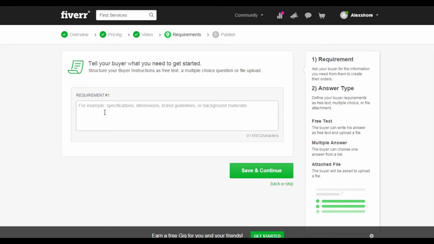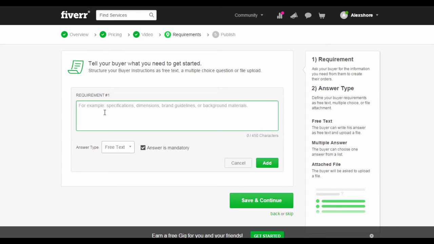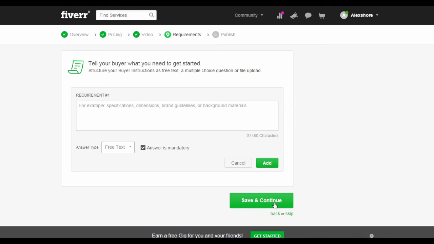Then you will be redirected to the requirement page. This is a page for you to tell your buyers what you will need to get started on the work. Click on Save and Continue.